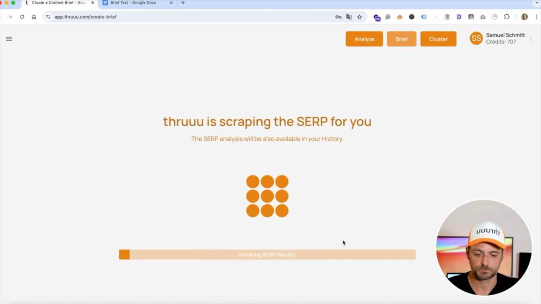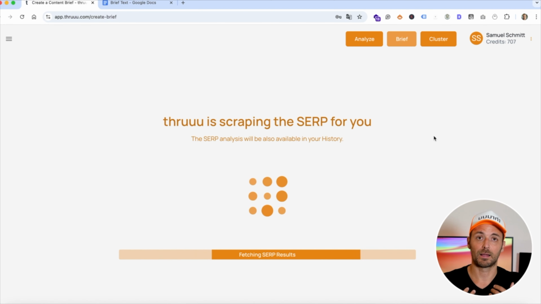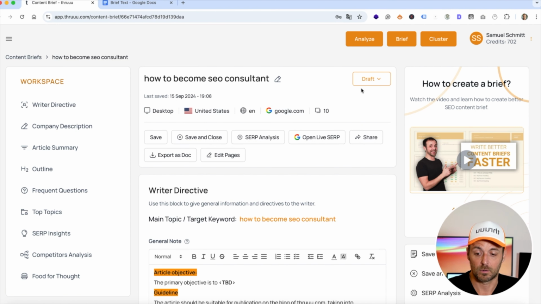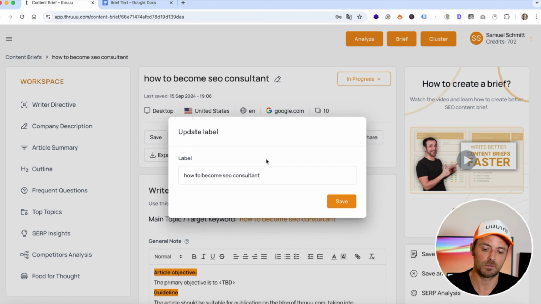Okay, and here you go. You can create the brief now, and thruuu will analyze Google search, extract key information, and then open the content brief generator. So now we are in the interface to create a content brief, and you can see here in your workspace all the elements that we picked previously. Writer directive, company description, this was our free text, article summary, outline, etc. You have different actions here, and also here you can change the status. Let's say I put it in progress. You can change the name of the brief. It's not the target keyword, it's just a name for you. I would put demo, just a kind of label.